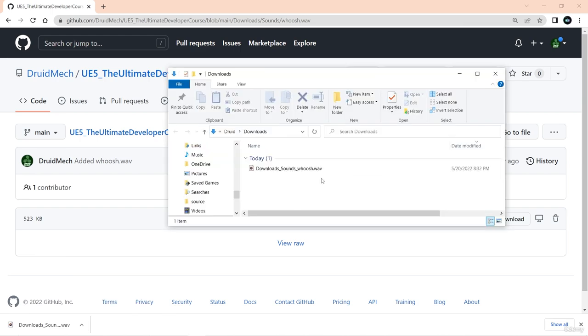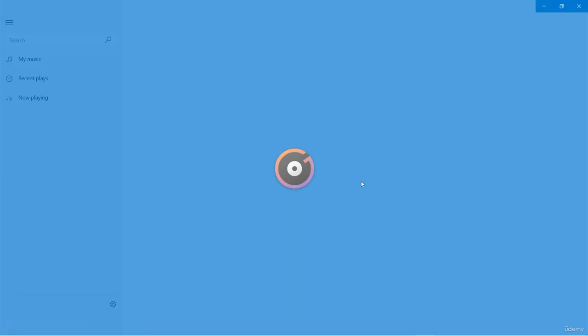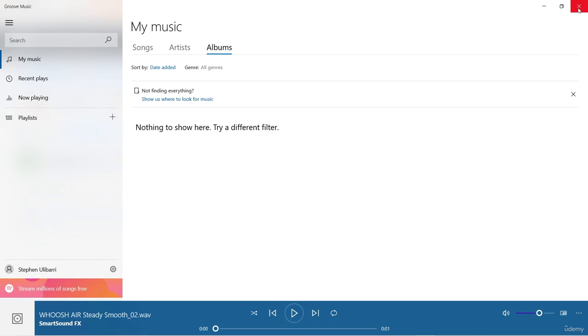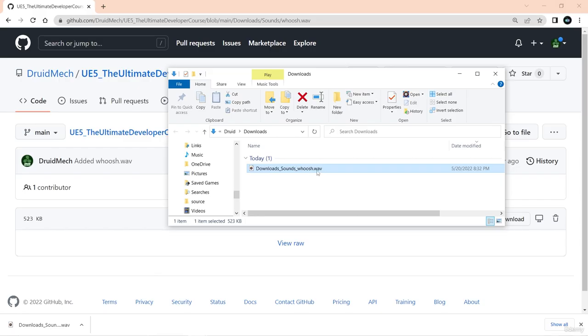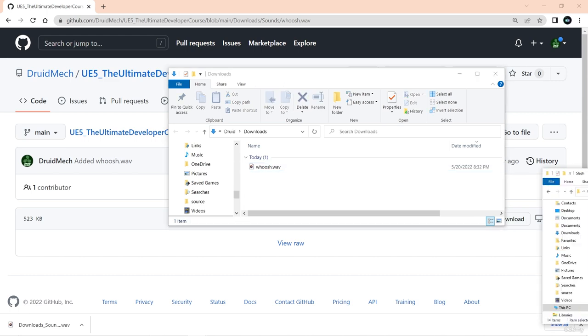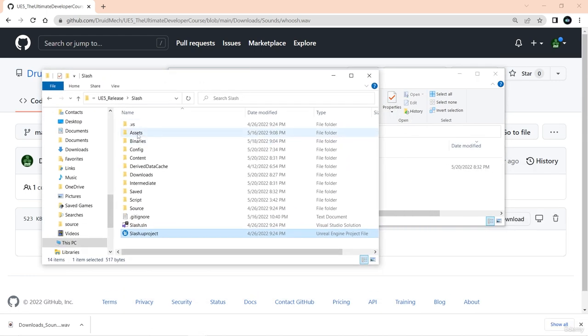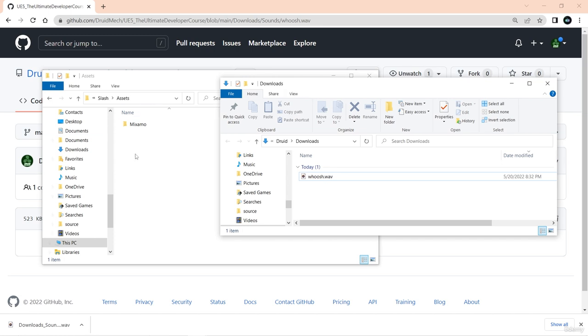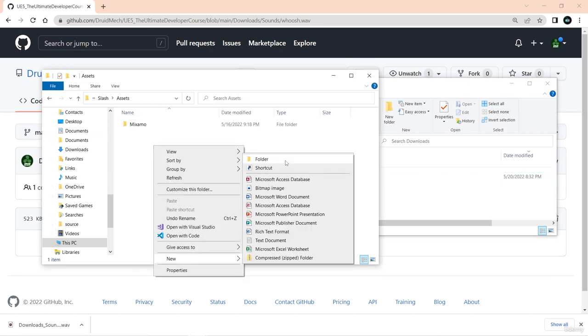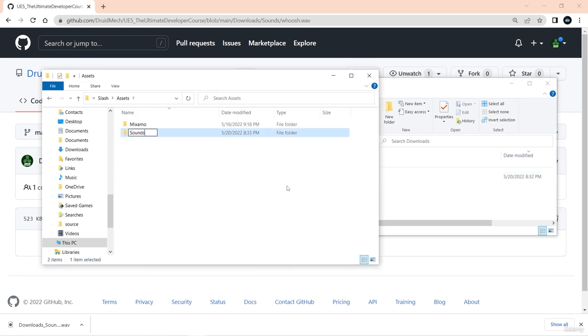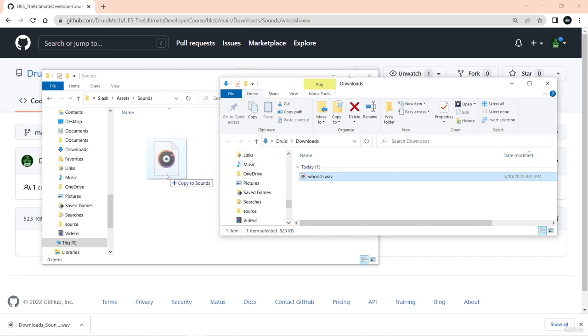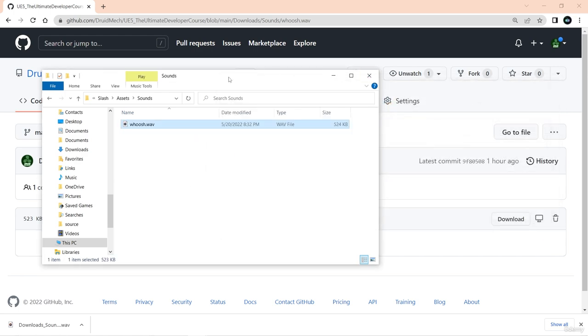So once you have that sound wave, you can actually double-click it to play it and hear what it sounds like. And we'd like to get this into Unreal Engine. I'm going to go ahead and rename it to simply whoosh.wave. And before I import it straight into my project, I'm going to go into my assets folder here where I have Mixamo, and I'm going to make a new folder called sounds. And I'll bring that wave file straight into my sounds folder so I know where it is.